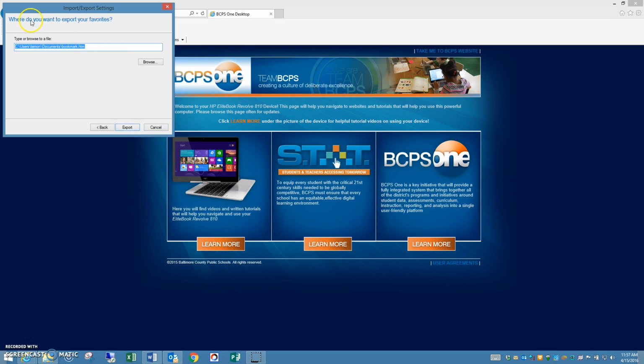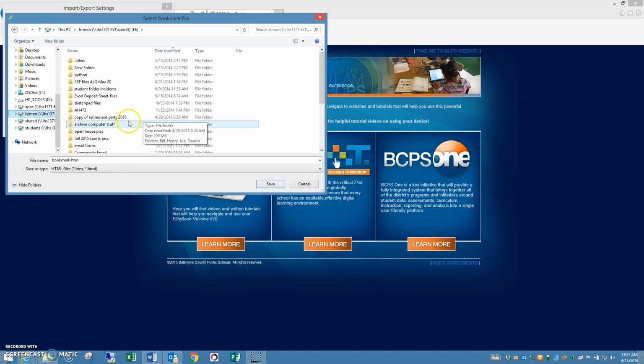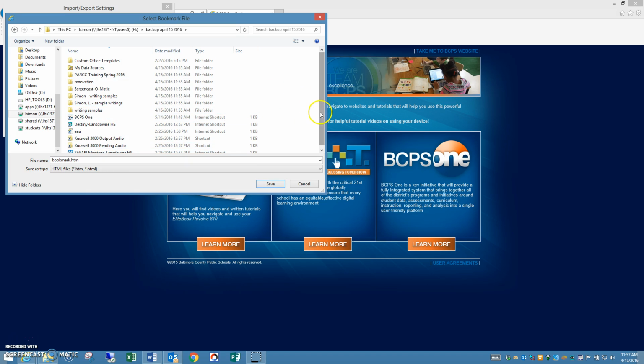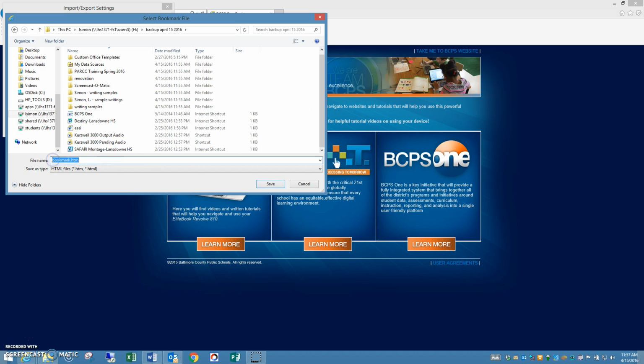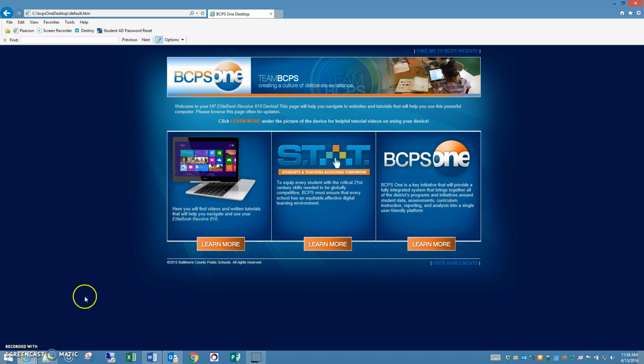Next. Okay, we need to know where do we want to export the favorites. We're going to browse, and we're going to go to our H drive where we made a backup folder. There's the backup folder, and it names it automatically bookmark.htm. I like to put an IE in front of it so I know that it's my Internet Explorer bookmarks, and save and export. Finish. Okay, so now we have all of the Internet Explorer favorites backed up onto the H drive.